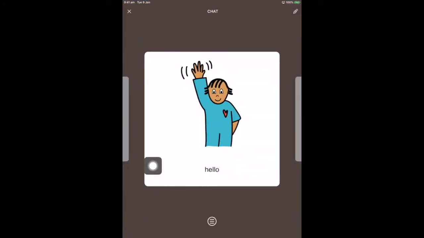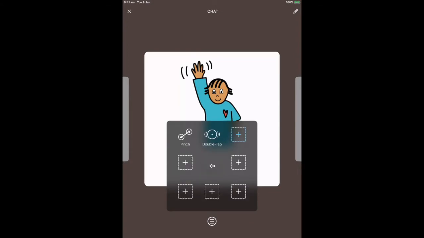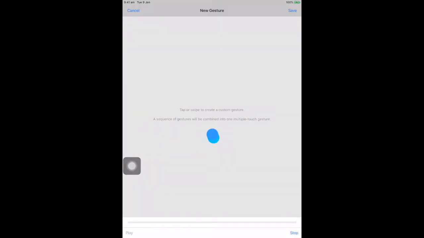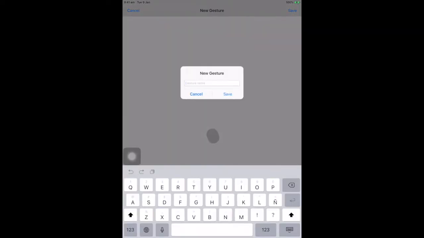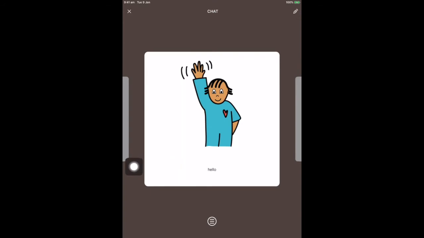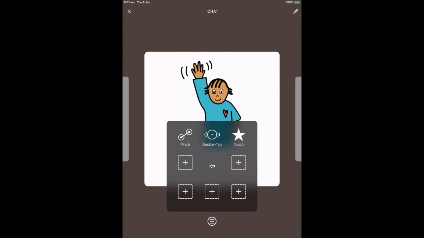and you'll see this little icon over here, and you need to tap that icon and go to Custom, and just tap on one of these plus icons and just tap anywhere on the screen and click Save. And you just have to name the gesture. I'm just going to call it Touch, and then you just go back to the app and tap on this icon here again and tap on Custom, and now you've got a touch button which is at the top right here, and you click on that.